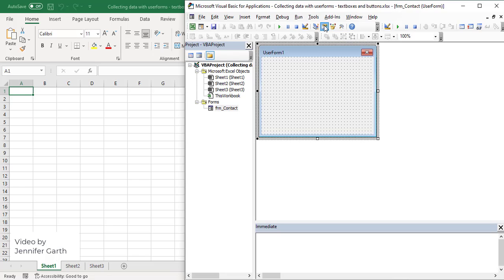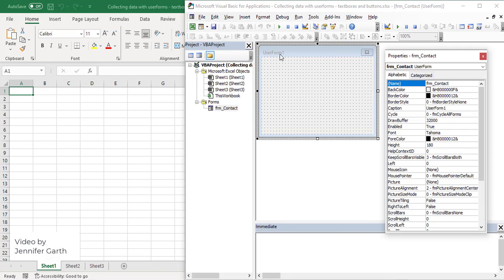So actually I'm going to reopen this properties window because I want to change the name of the user form. Where it says user form 1 here, I want to change that. So you saw that we changed the name of the form here. That is the name that we will use to refer to the form in our code. And then down here we also have this caption property, and this is where we can change the name of the form that gets displayed to the user. So I'm just going to call this Contact. And I think that's it for properties right now, but I'll just leave this window open.